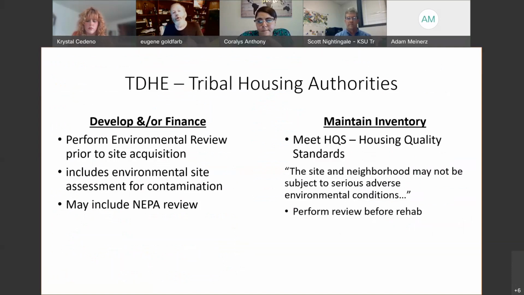So there's two main things that a tribal housing authority would do. It either develops new housing, and one of our speakers from the Ponca Housing Authority is going to explain how they've done that and how they've worked with the tribal response program.